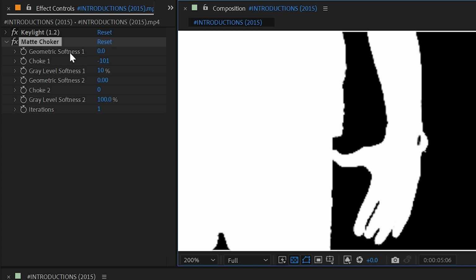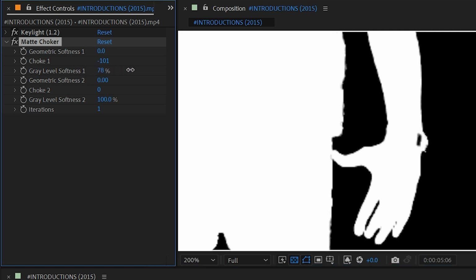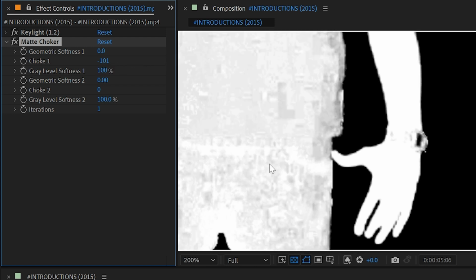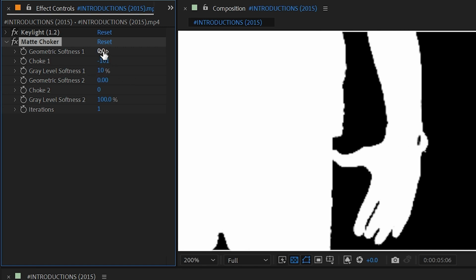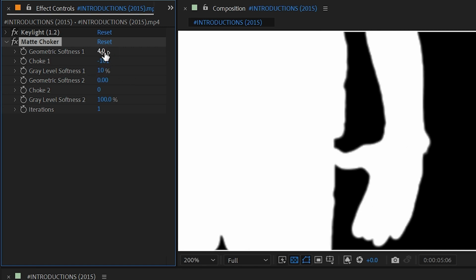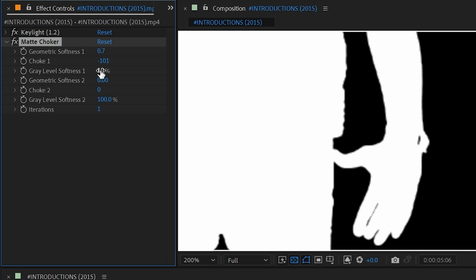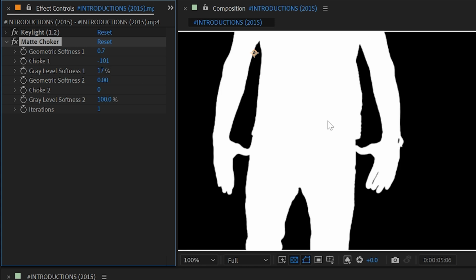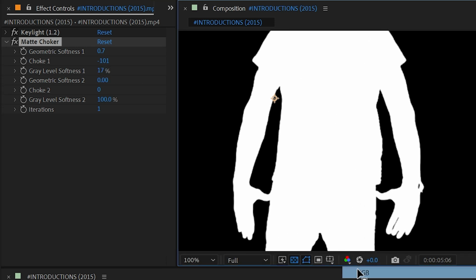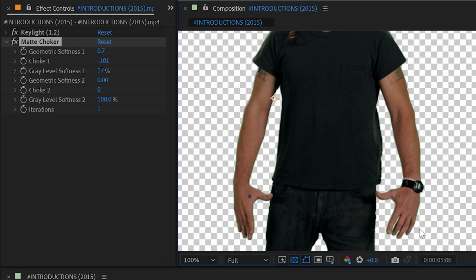But in addition to that geometric softness, we also have gray level softness. This is literally just a feather or a blur, basically, for the edge of the matte. And if I go too high, we're going to lose a lot of what it was recovering with that choke. So this geometric softness was defaulted to 4, but that removes all these gaps in his fingers. So I'm going to turn that down to a lower number and then maybe turn the gray level softness up just slightly. It's still leaving a hole in the watch, but I might be able to get away with that.